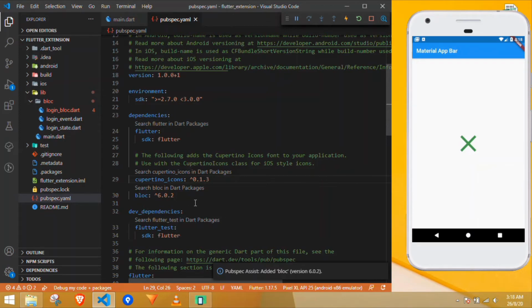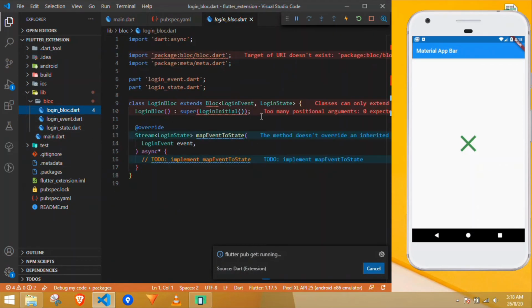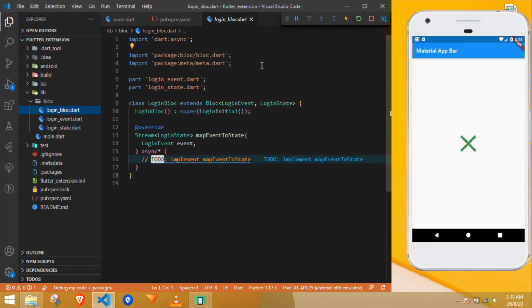So without going to pub.dev, I got the latest version, and now it is running pub get. Let's wait for it so that our error can go away. And here we go. The error has gone away.